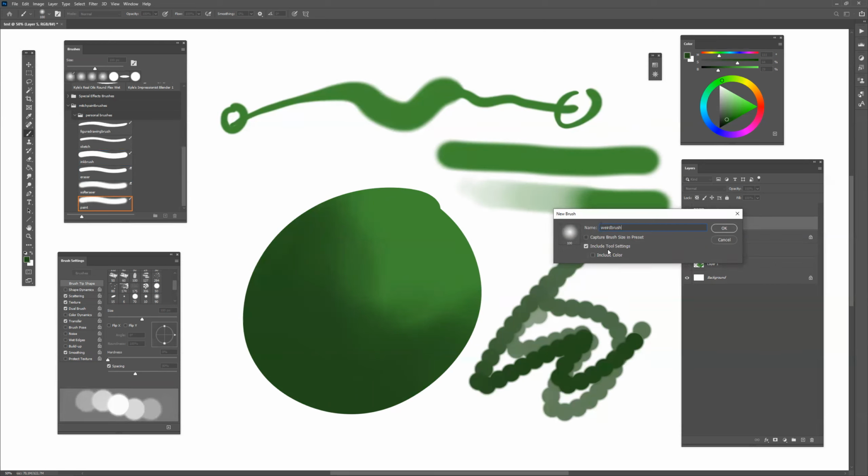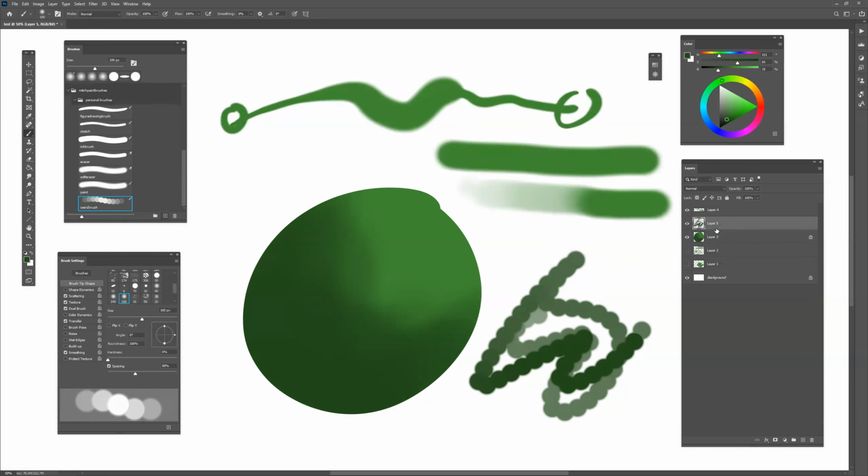And you can say include color. And when you do that, then it gets green. But I don't want to include color. I just want it to be the color I'm using at that time. So then press OK. And now you see it's added in my brushes like this here.